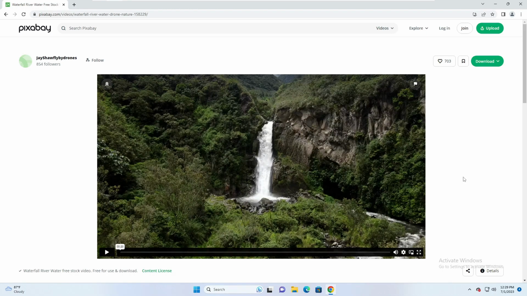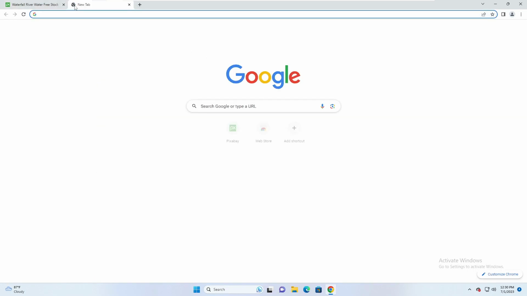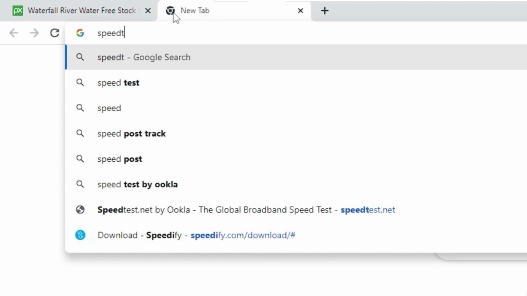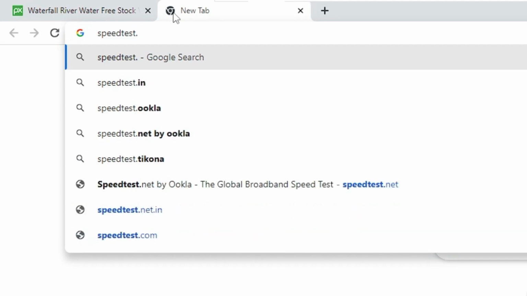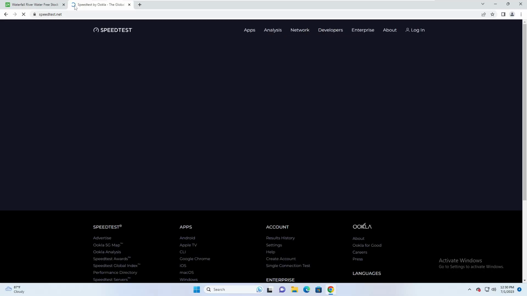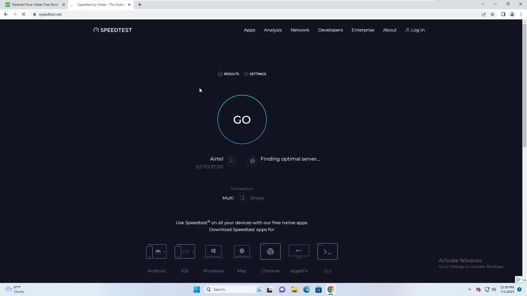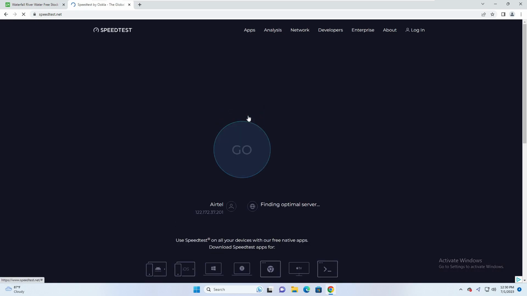Now, the first reason can be that you do not have a stable internet connection. So it's very important that before proceeding to the troubleshooting steps, you assure that you have a stable and good internet connection speed. In order to check that, you can click on your new tab, then type speedtest.net. This is a website to test your internet speed and your ping. So you can click here on go.